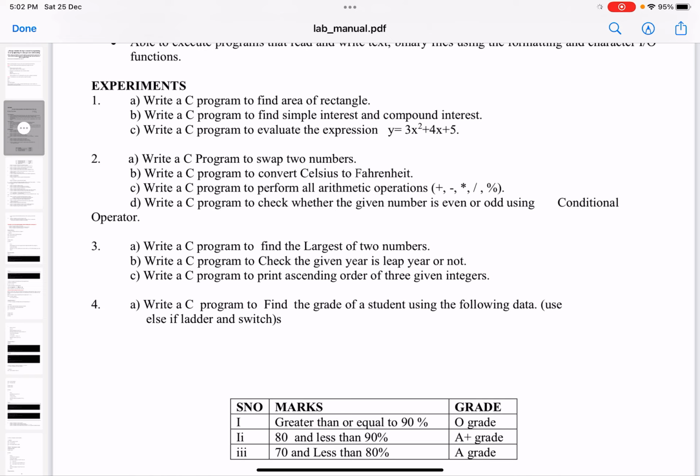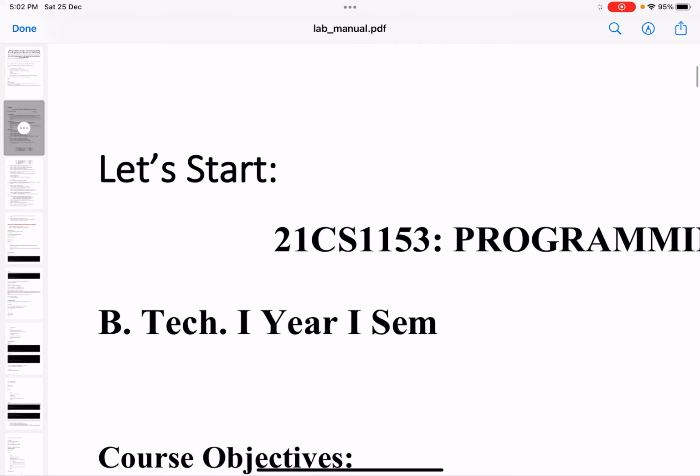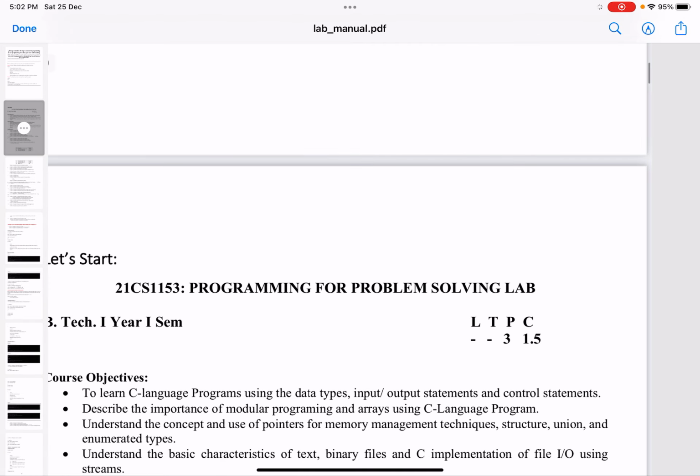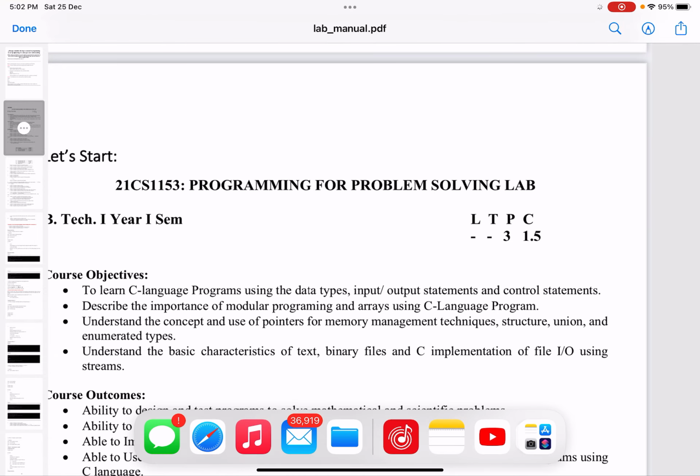Seeing the first two questions itself, you'll understand. And as I told, it's 21 CS 1153. This is for R21 syllabus students, and the ones who are in first semester right now, don't worry, this is yours itself. Okay, let's go back here.